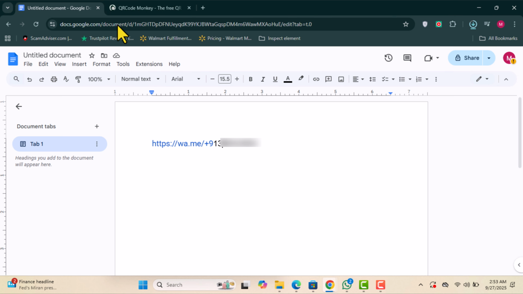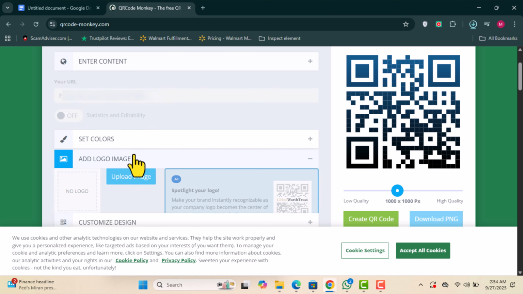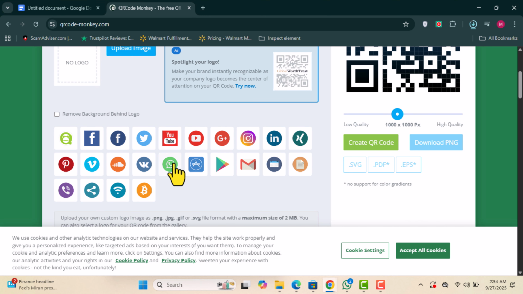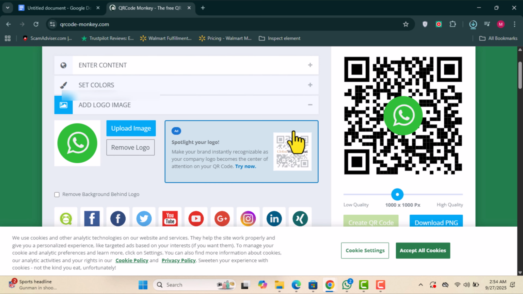Next, open the QRCode Monkey website. The link is also provided in the description. Paste the link you just created, and if you'd like, you can even upload a logo or image to customize your QR code. Then, click on Create QR Code, and it will generate your WhatsApp QR code.